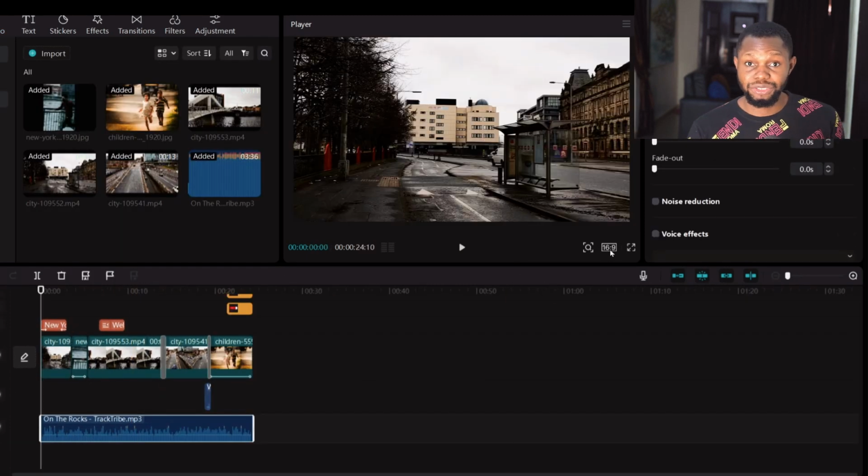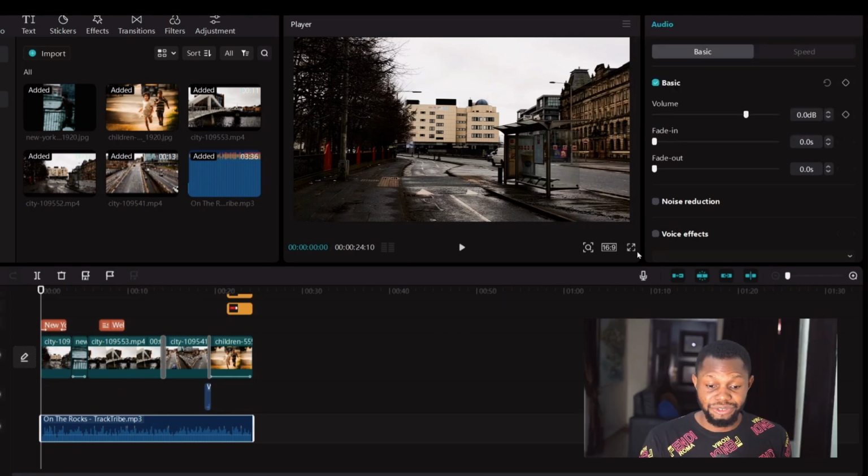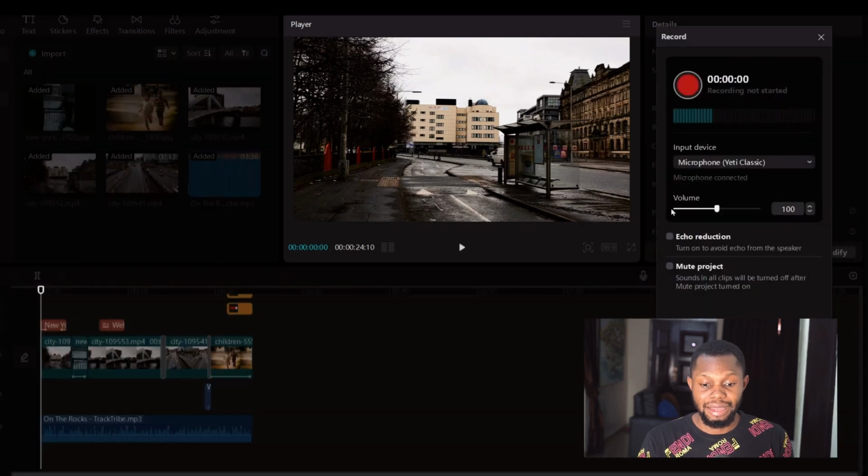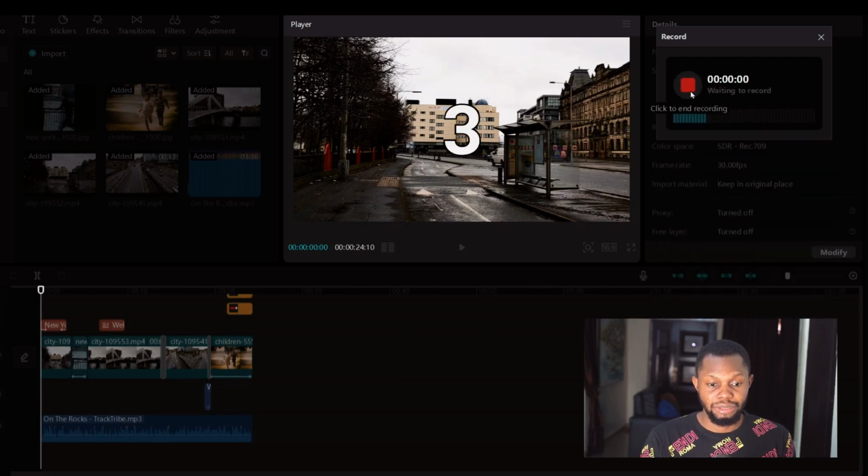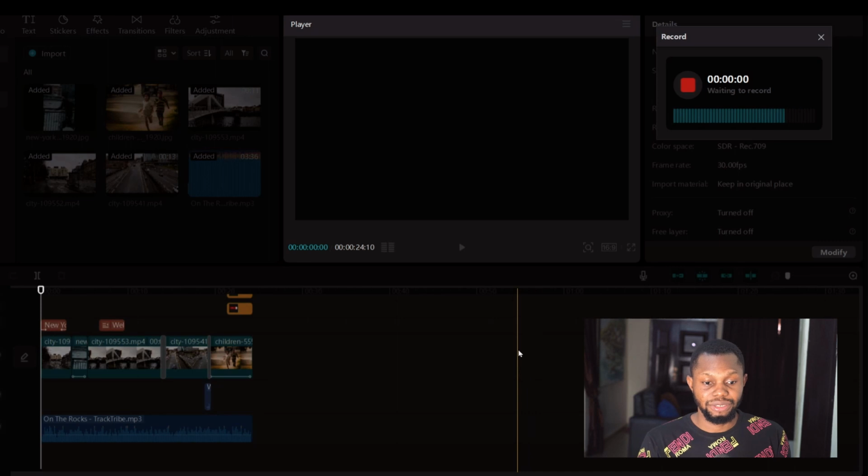Another thing that you might want to add to your video are voiceovers. If you want to add voiceover to your video, CapCut has a built-in option to record your own voice. Let's say for this video, I want to add a sound. All I have to do is click on record and select echo reduction and mute project. If I want to mute a project to prevent the sound from entering my microphone, I can do that then and start to record. For instance, it counts down and starts recording.